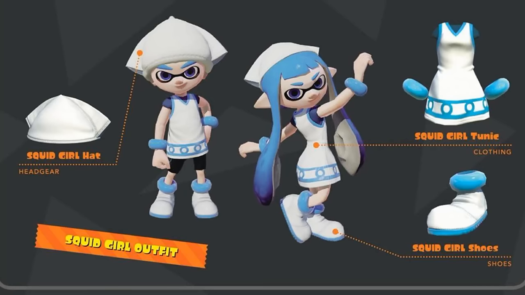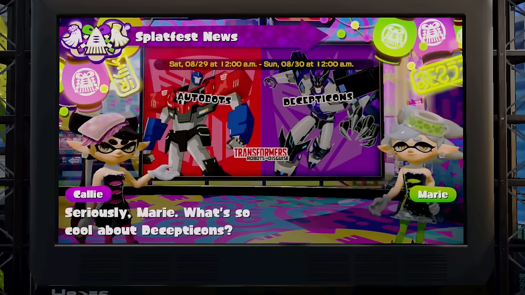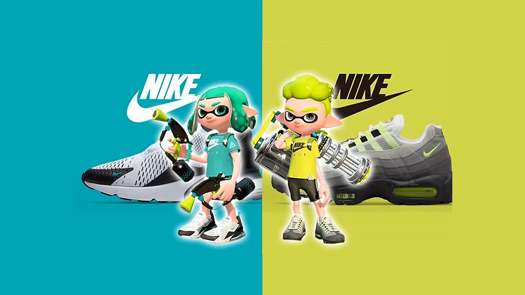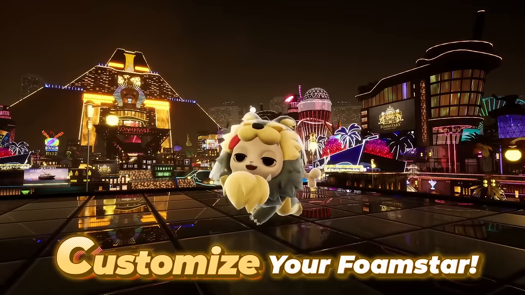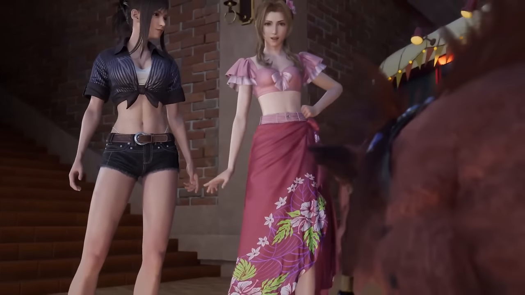Splatoon has had other properties collab into its game as well, with the Squid Girl anime, SpongeBob, Transformers, Ninja Turtles, multiple Japanese magazines, 7-Eleven, Nike. Obviously, many people want to work with Nintendo, but for Square Enix's Foamstars, I again look to Final Fantasy.